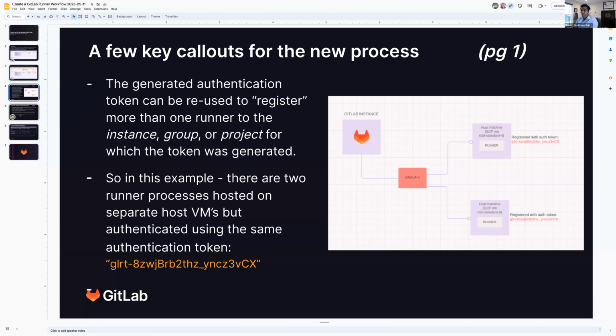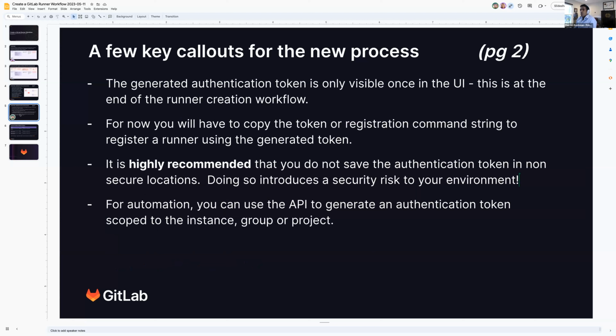The other thing that I want to call out in terms of the new process is that the generated authentication token is only visible once in the UI. As you're going through the workflow, and you'll see that in the demo, once you go through the creation step, the token that's displayed at the end is only visible once in the UI. So for now, you'll have to copy the registration token string to register the runner using that token.